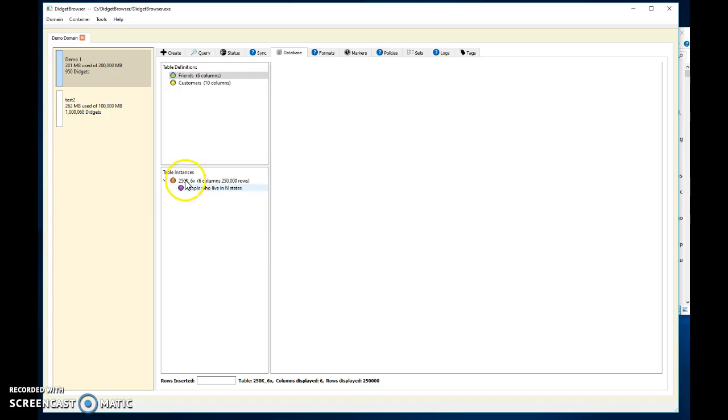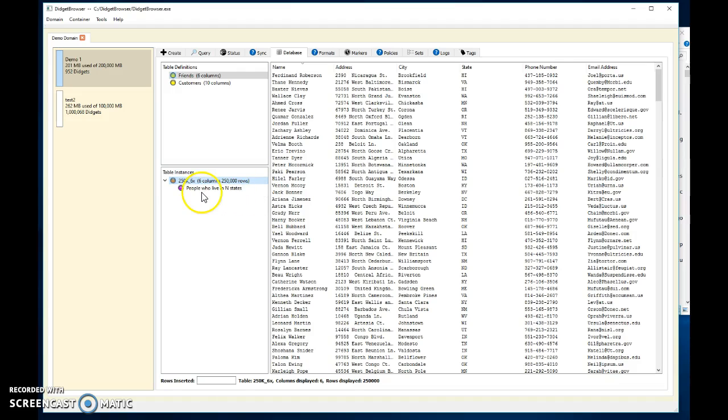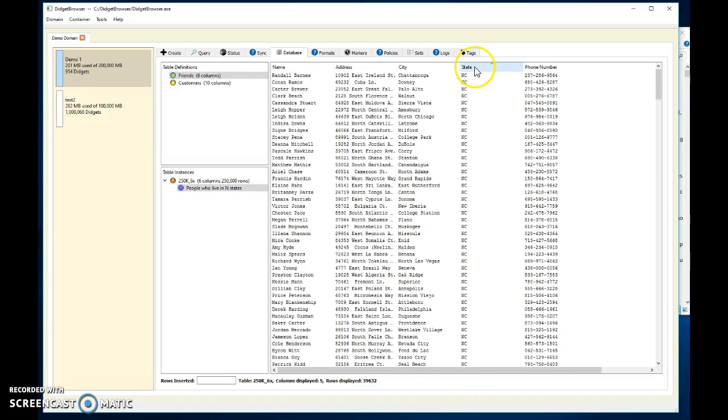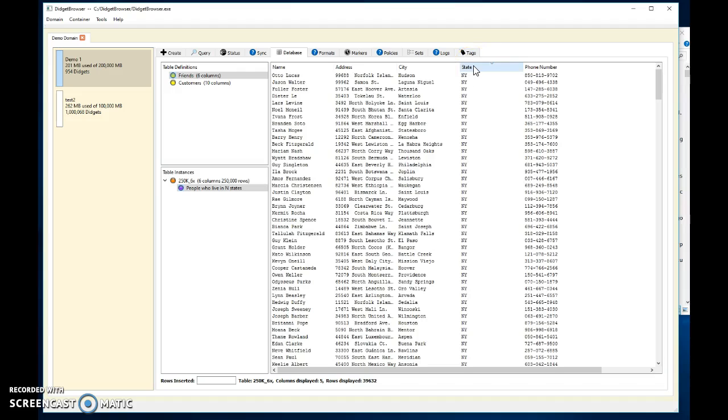So now we have a view that's associated with that table. Again, if we click on this, we see everything, but if we click on just this, now we only see the 39,632 rows that have an N for the state. Again, if we sort, you see we go from North Carolina, NC, to NY, which is New York. Again, out of our 250,000, only 39,000 had that.